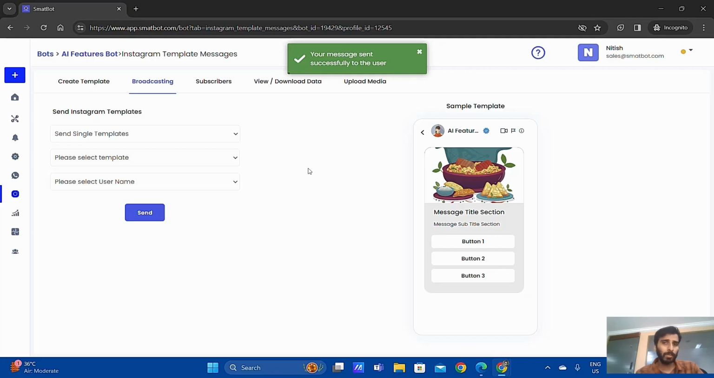So now, through this process, we have shown you how to set up your Instagram broadcasting, how to create a template, and how to send the template messages to your consumers or users.